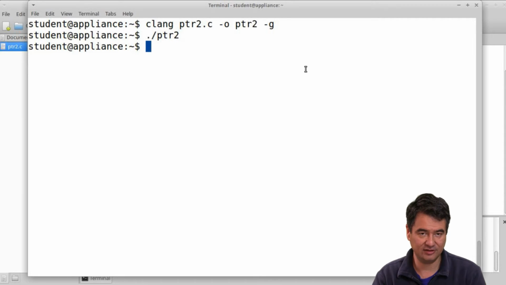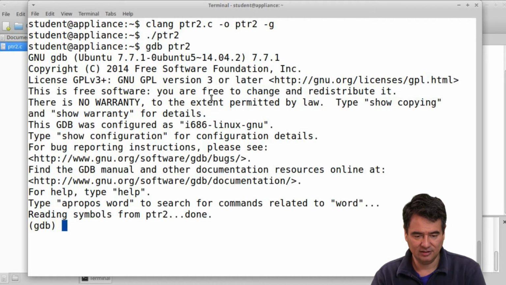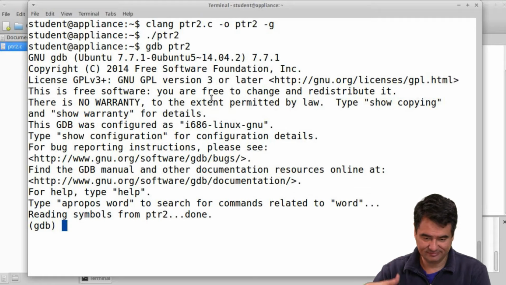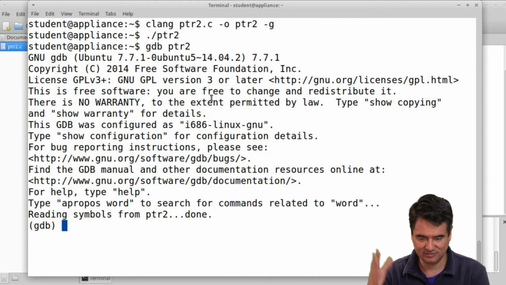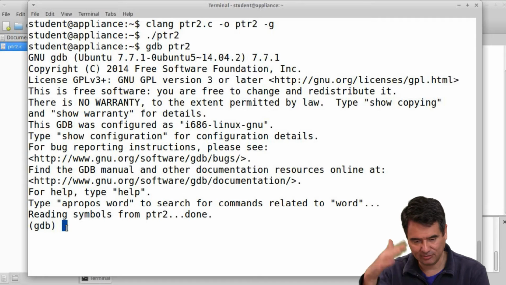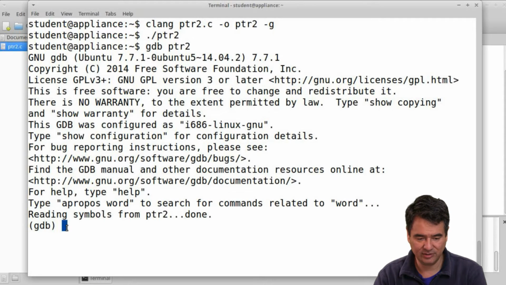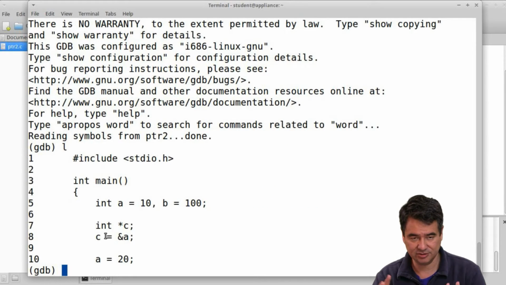nothing's going to happen because nothing gets printed out at all in this program. But if I invoke what's called the debugger, and here it's called GDB, the GNU debugger, and I give it the name of the program I want to debug, which is pointer2, the first thing I get is a whole bunch of copyright information. You can ignore that, it's not important for what we're doing. And then we come down to a prompt, and here there's a whole bunch of commands we can type in, but the two we're going to use are L and P. L means list the program, and it shows us our program listing.